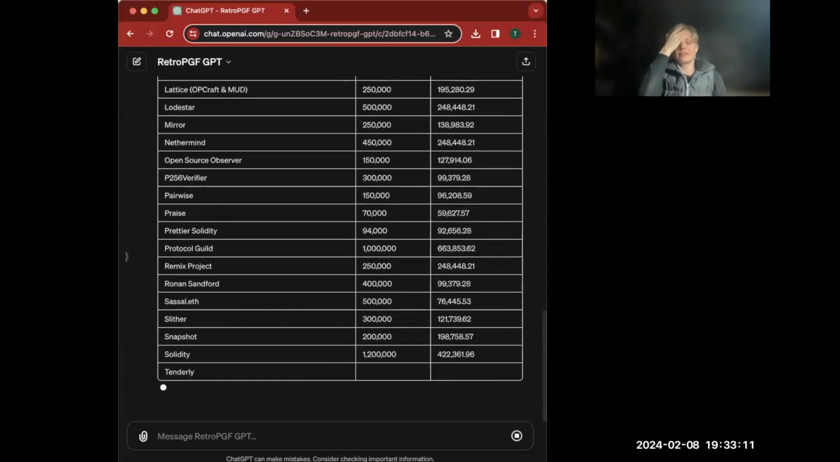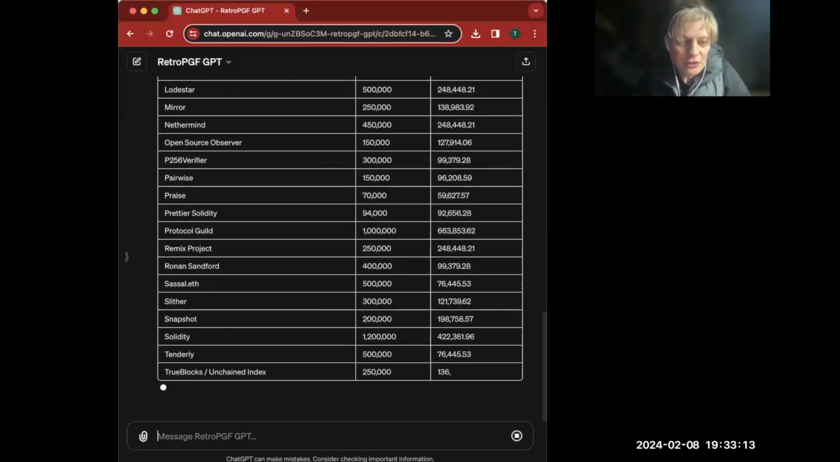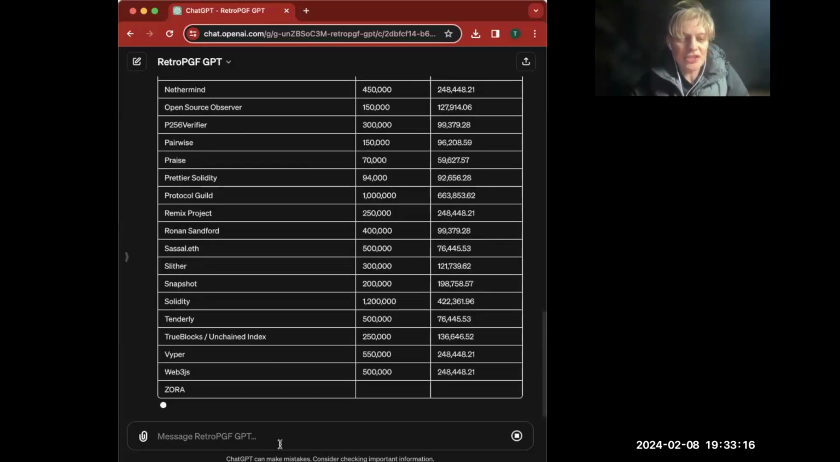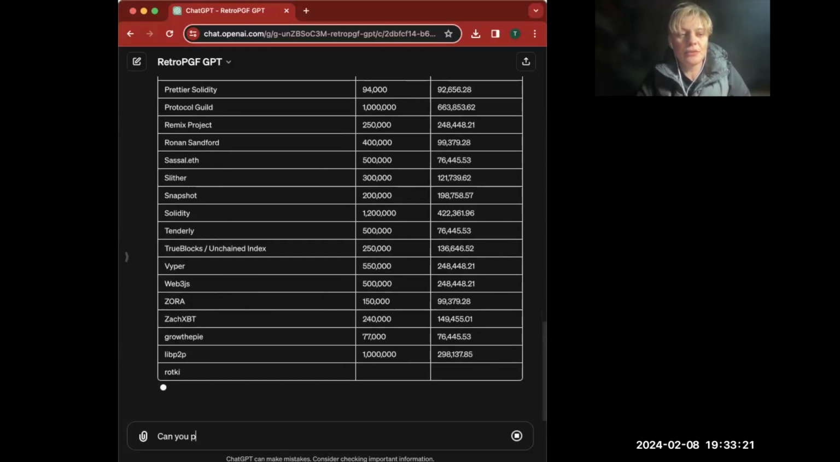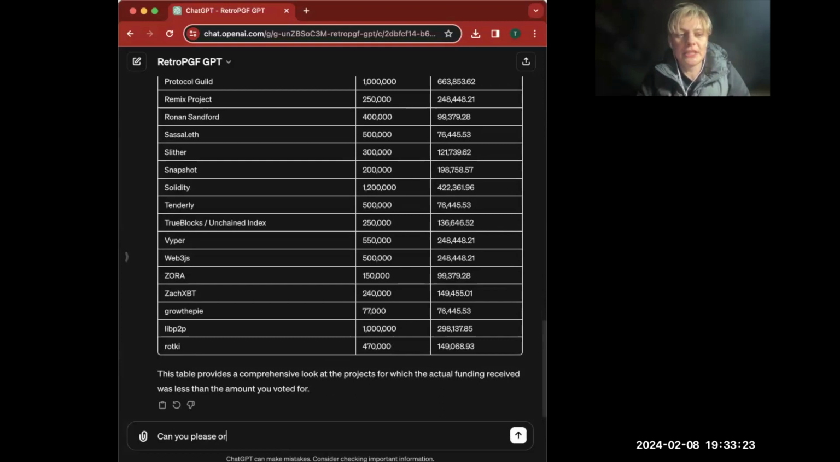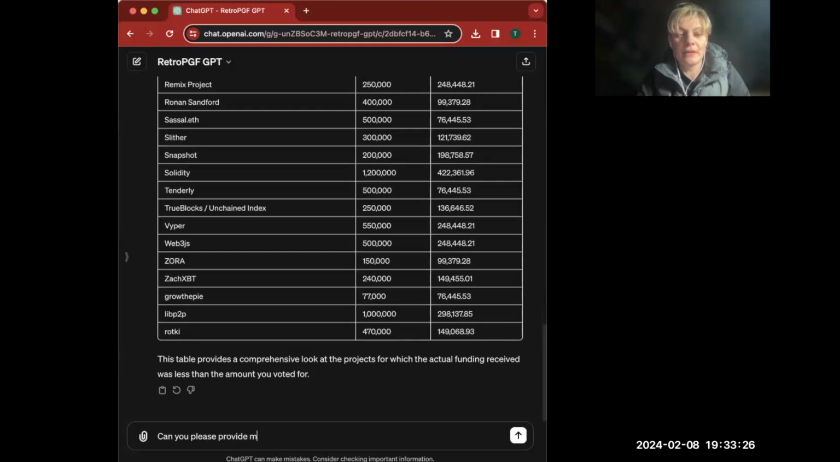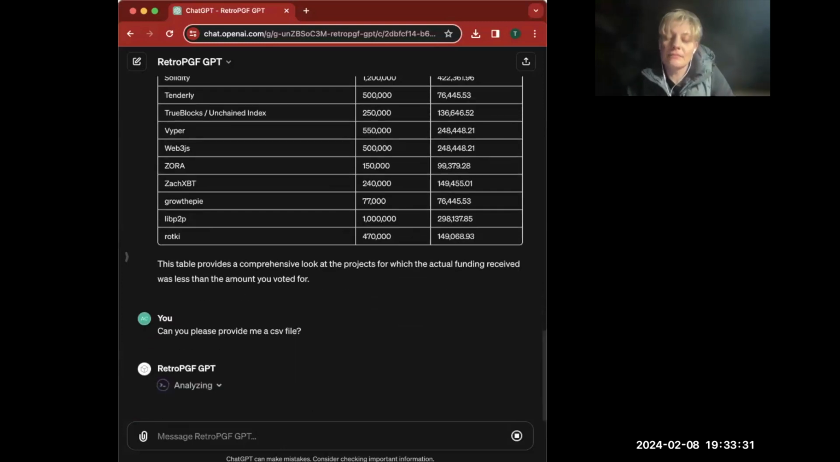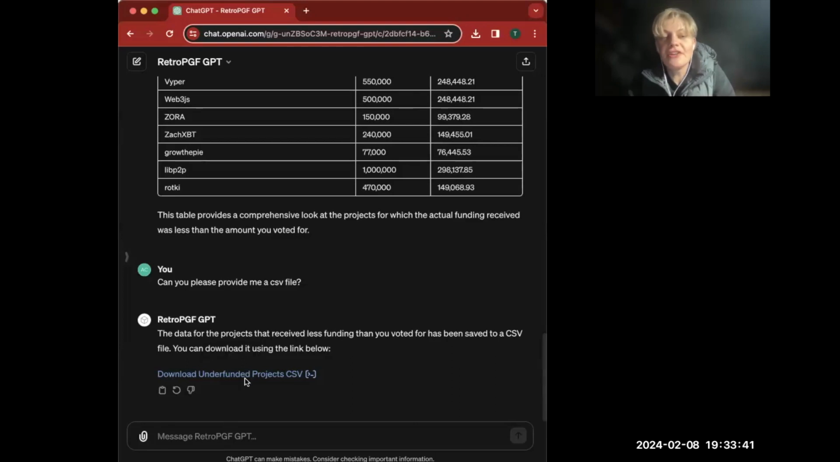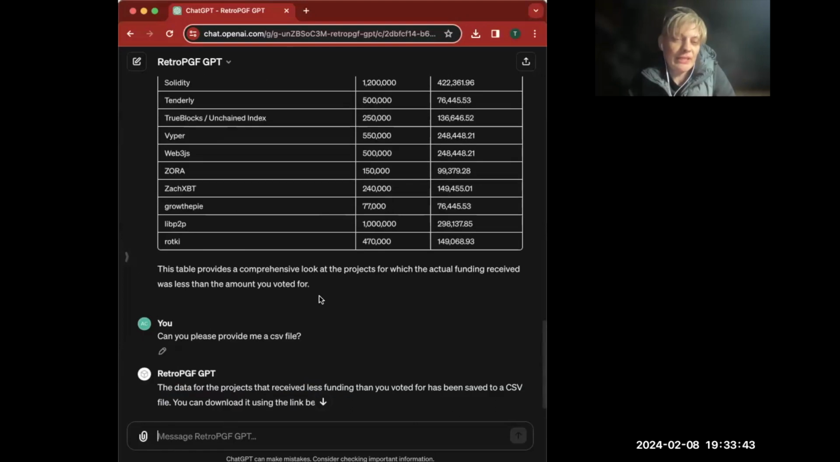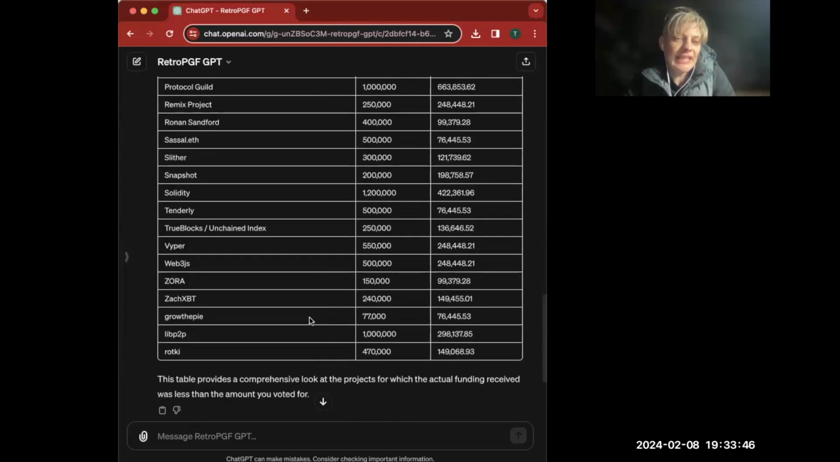Of course, this is sometimes a little bit hard to just have in the chat. So next, I'll just ask GPT, can you please provide a CSV file to get it for download, so that I can also share it. Perfect, download underfunded projects. Very well, and I can go over this list again.